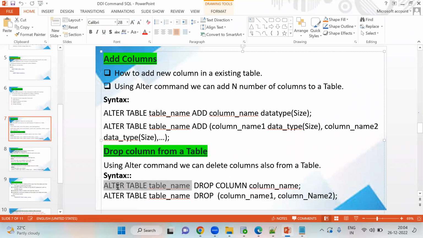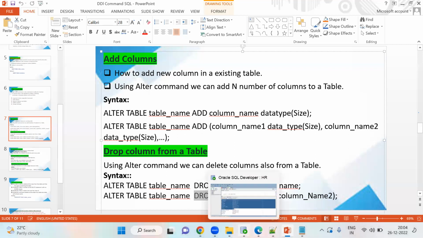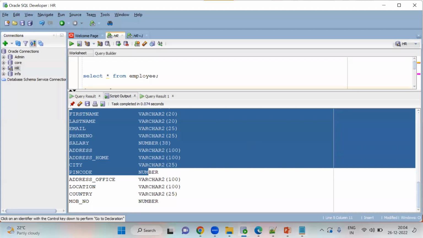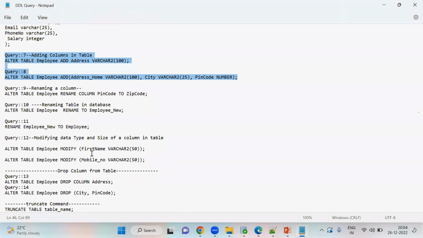Everywhere else it's the same. Each alter command will have the same alter table name. Here when you want to add, you have to mention add. Here when you want to drop the column, you have to mention drop column. So let's see how to drop the existing column from the existing table. We have some query for that.